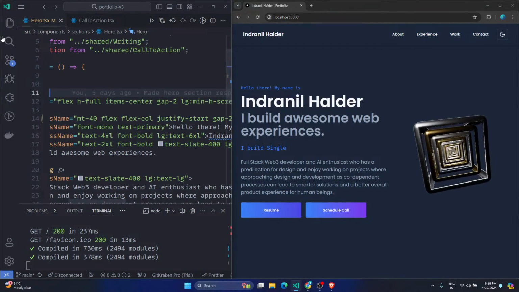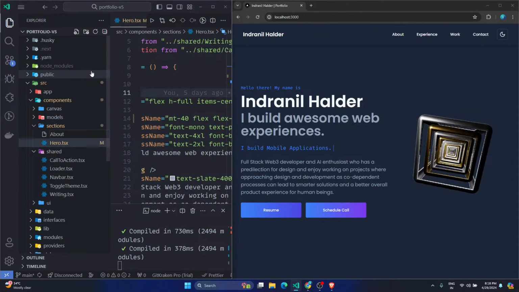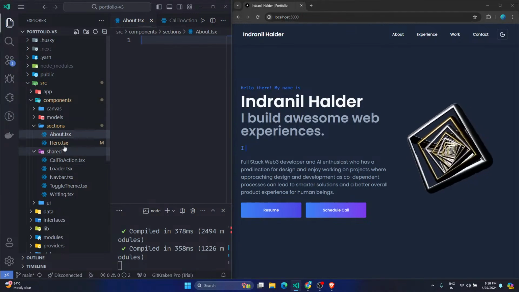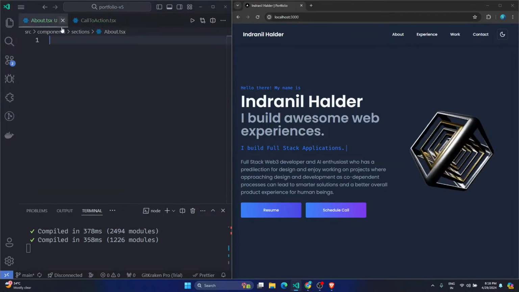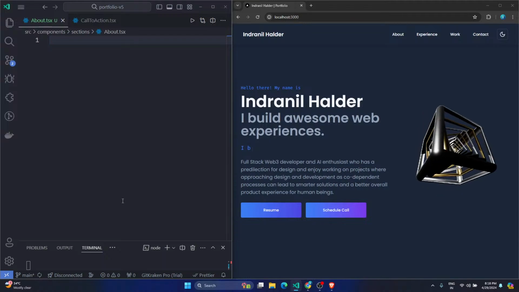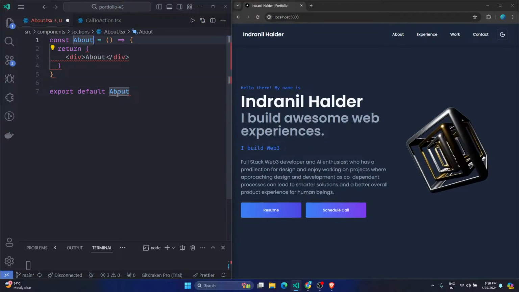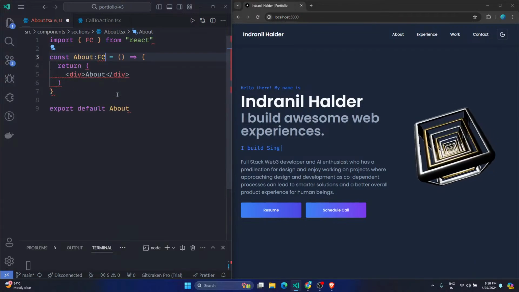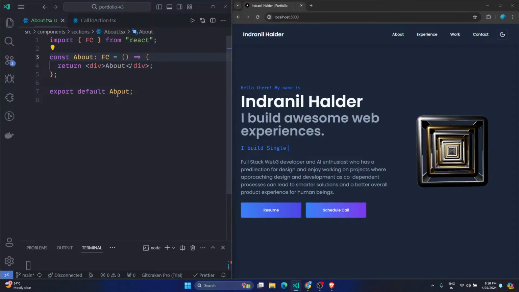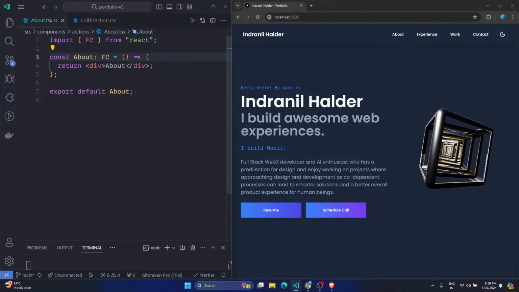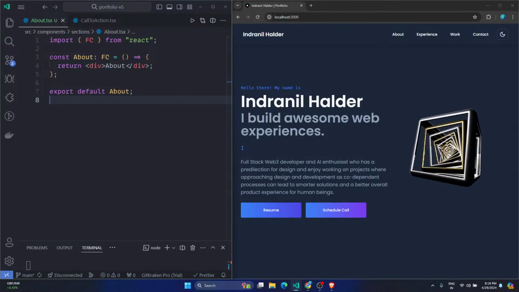this works. Okay, so let's create another section, name that about.tsx. And then what we can do is the FC to tell React, hey, it is a functional component, which is not needed basically, but still there are some benefits for the autocomplete and stuff. Okay, so let's do that.